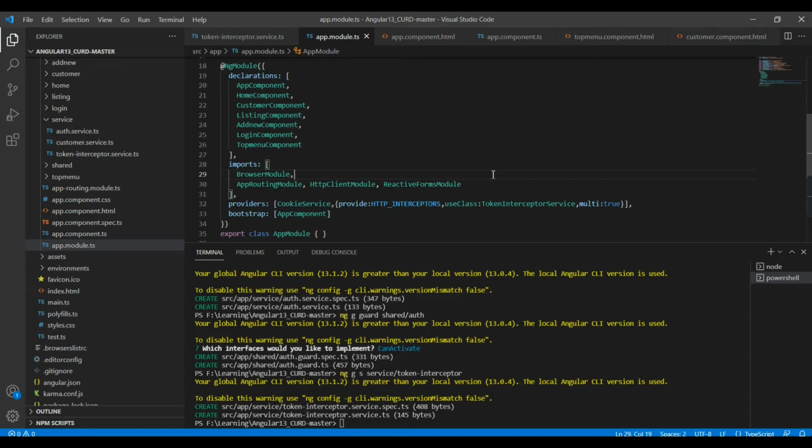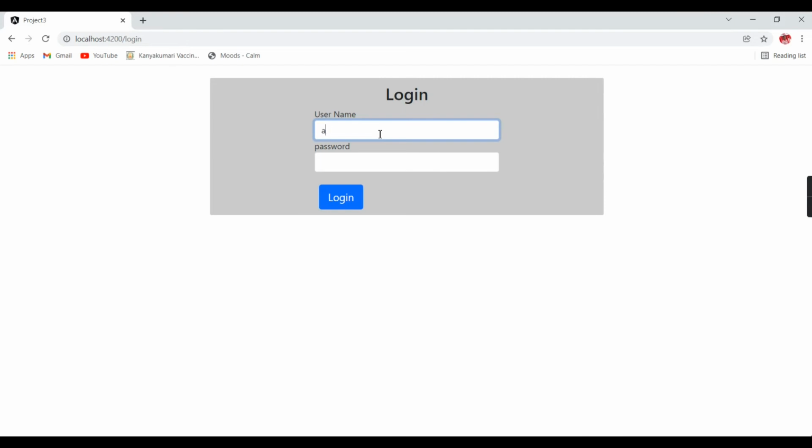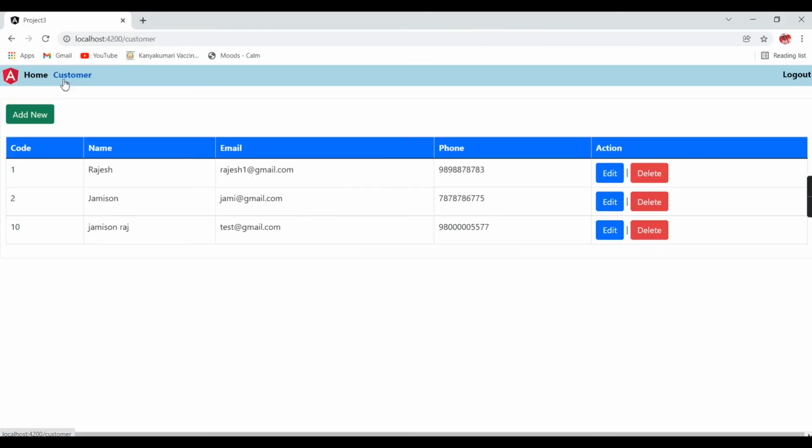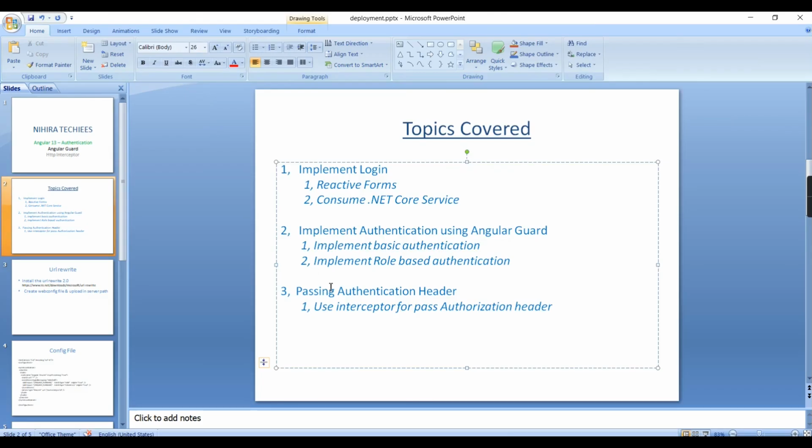So now we have almost completed all our logic. Let me try it on the browser side. Logout. Admin, user admin. The home page. Now when I click the customer page, it's loading all the data. Now we have completed passing the authentication header to any services, and also the login concept we have implemented. So implementing the authentication using the Angular guard, we have completed the basic authentication. The only thing pending is the role-based authentication.